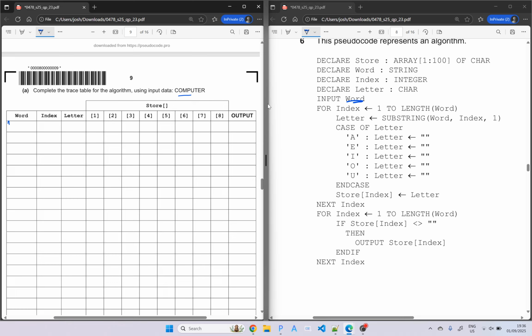So let's just go ahead and do that, that's the first instruction. Computer. Then we're going to go to index. Maybe here you can start a new row if you want. Although I did notice in paper 22, when they first started the loop, they actually didn't start a new row.